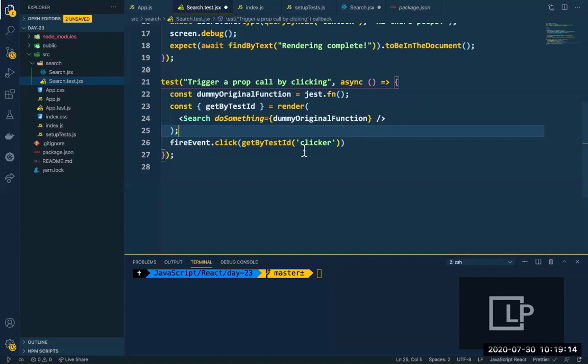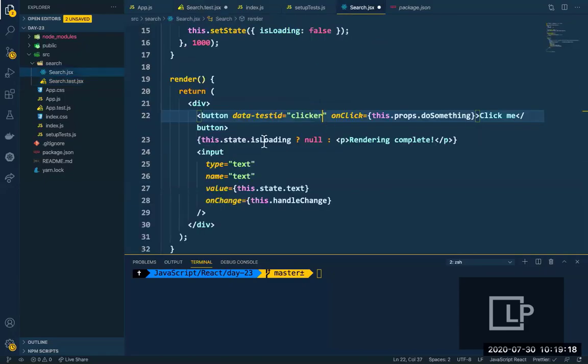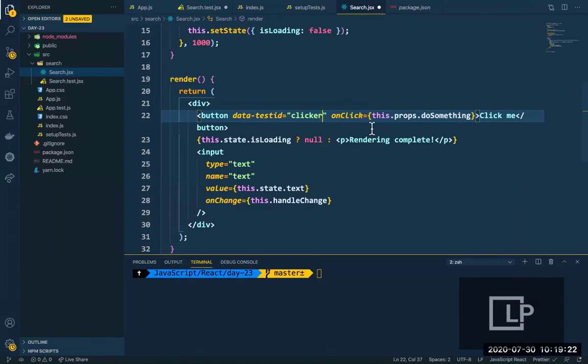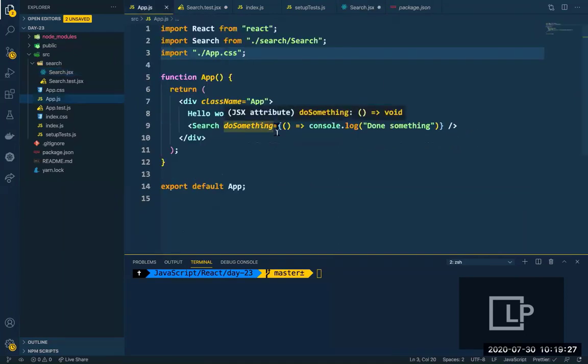Well, okay, fine. Normally, what will happen, guys? What happened when I clicked it? I got the message of done something, right? Now, how was that possible? Well, I passed the prop of do something, and it was a function of console log, right? It ran whenever I clicked the button, correct? Yes or no?